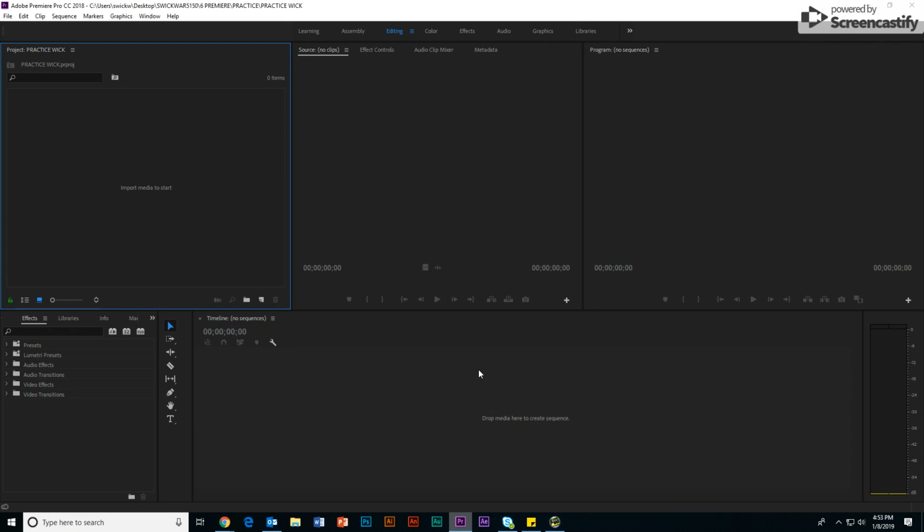Today we're going to talk a little bit about Adobe Premiere, our video editing software. To start with, when you open up Premiere, you will see the project panel, the source panel, the program panel, the effects panel, and the timeline.